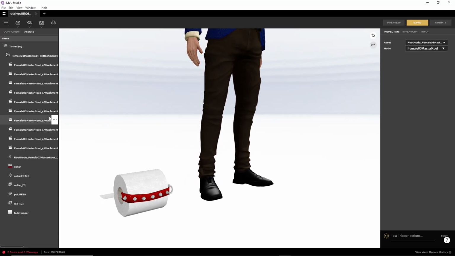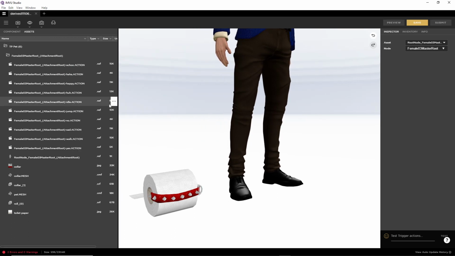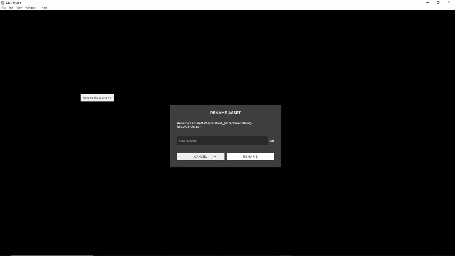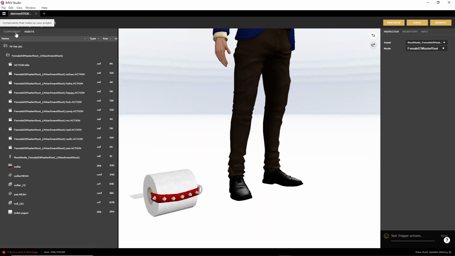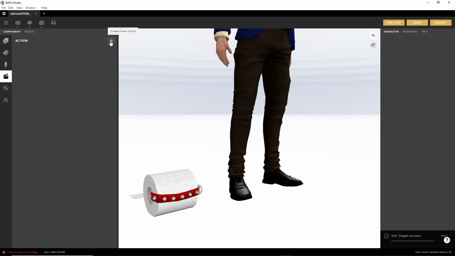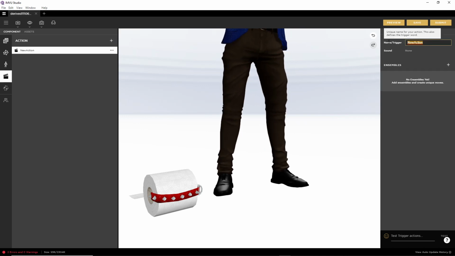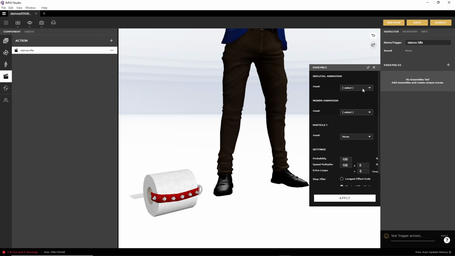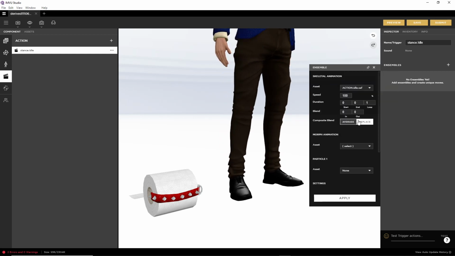Right, so let's rename this asset again. Action.idle. Rename component action. Zero.